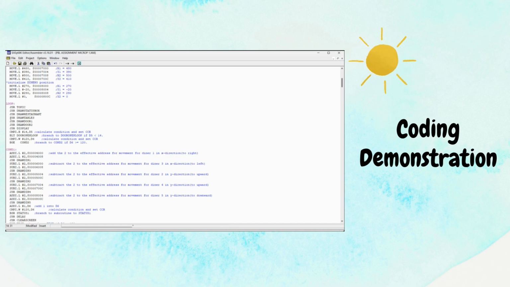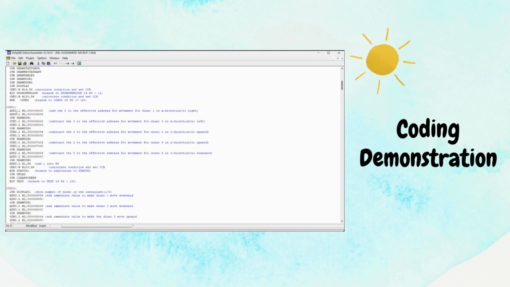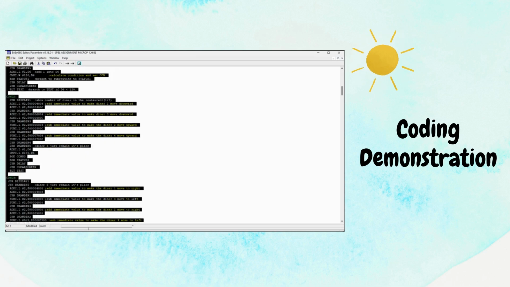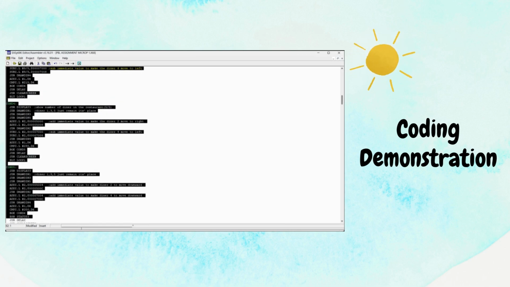Next, we have the diner movement, which is condition 1 to condition 8. In this coding we use condition 1 until condition 8. So we can see here.